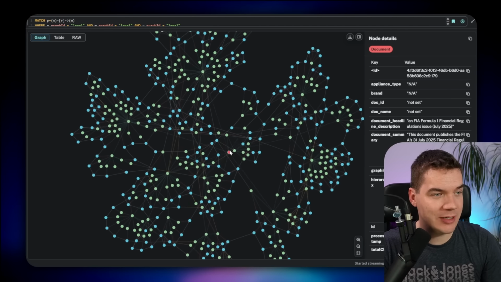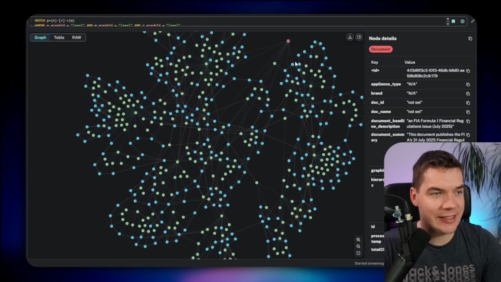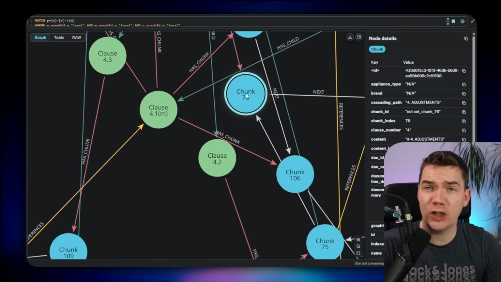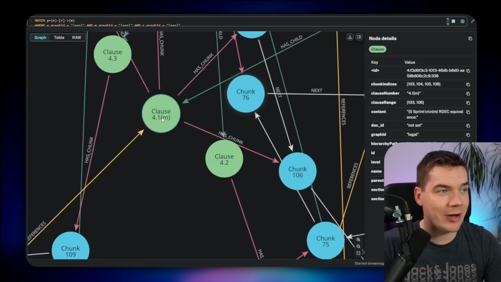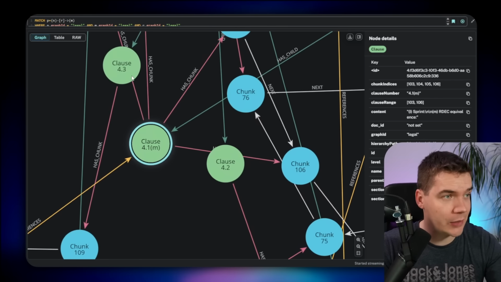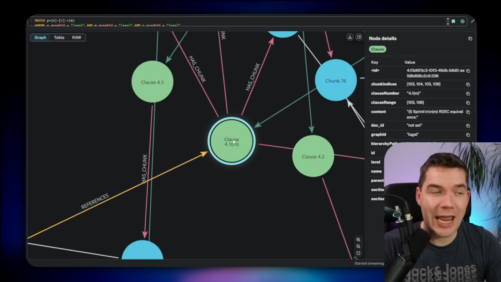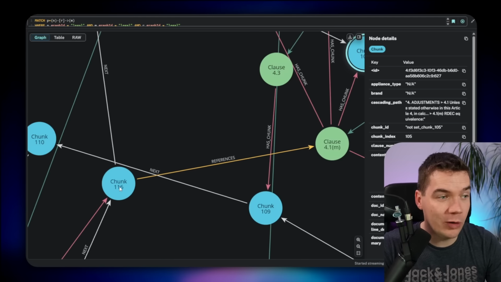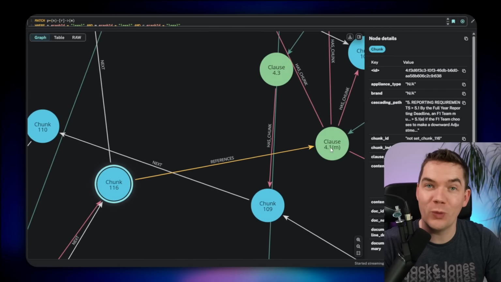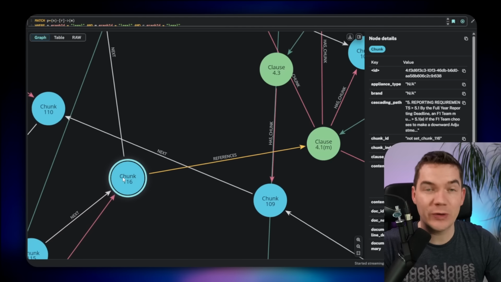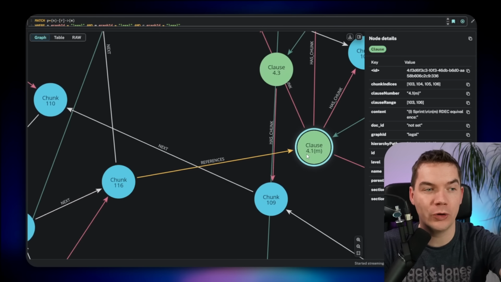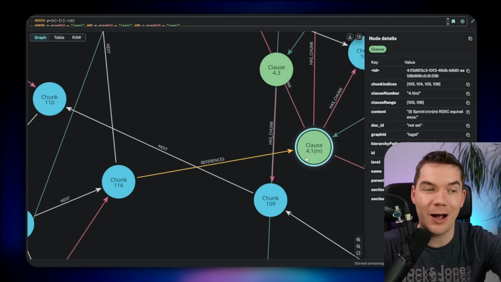So we have our document in the middle, which is then linked to different sections and subsections. Everything you see in blue here represents chunks of information, and everything in green are the legal clauses within this document. And from a relationships perspective, you can see that clause 4.1m is in chunk 105, but also chunk 116 references clause 4.1m. So if chunk 116 was retrieved by a vector store, through this graph, you could automatically load up clause 4.1m and give a comprehensive answer.